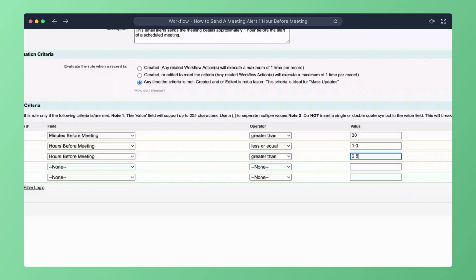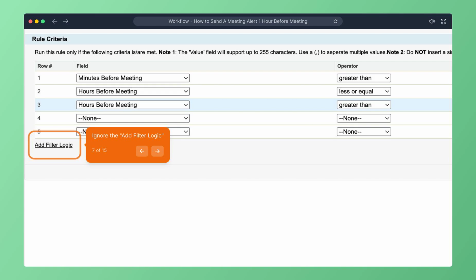To achieve this, we write a workflow rule that executes when the minutes before meeting field equals 30 minutes or greater, the hours before meeting field is less than or equal to 1.0, and the hours before meeting field is greater than 0.5. This guarantees that the email fires within our desired time frame. We can ignore the filter logic in this example since the rules engine defaults to AND, requiring all criteria to be met.